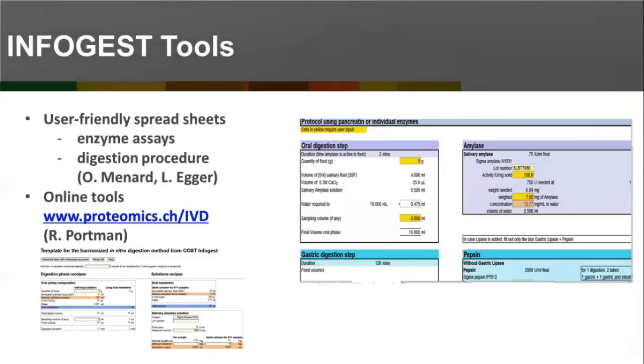So here are a number of tools that we gave you. Olivia Menard and Lotti Egger designed a very nice Excel spreadsheet. It outlines step by step what you have to start with and what kind of enzyme, how much enzyme you have to dissolve, and so forth. And Reto Portmann translated that Excel spreadsheet into an online spreadsheet.